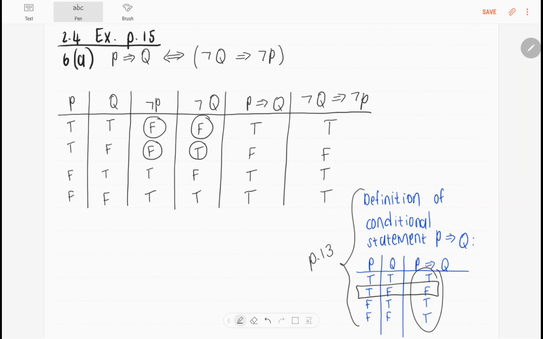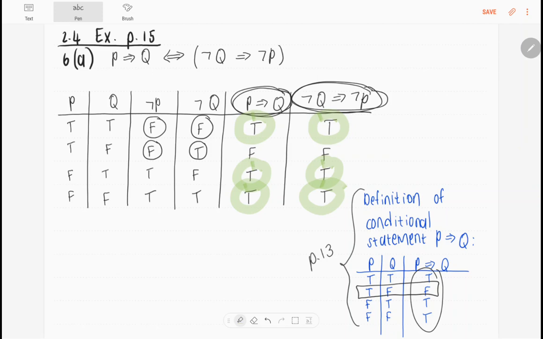So what were we trying to do again? We were trying to show that whenever this statement is true, then this statement will also be true, and whenever this statement is false, this statement will also be false. Can you see that that is indeed the case? Whenever this one is true, the second one is also true. And in the one case where it's false, the second one is also false. Therefore, we have shown that these two statements are equivalent. In other words, P implies Q if and only if not Q implies not P.